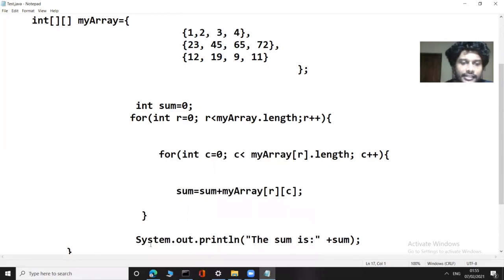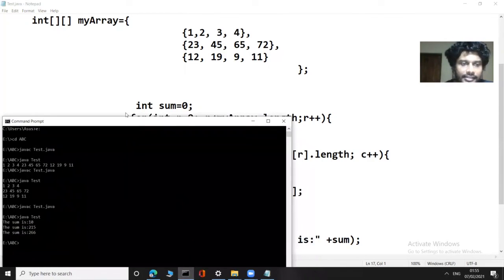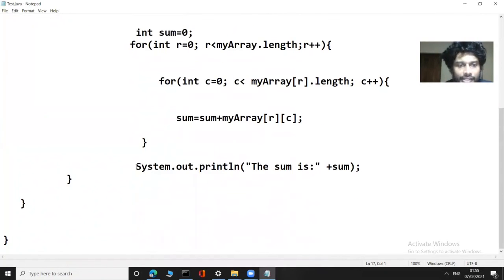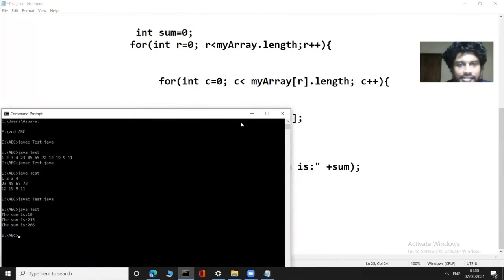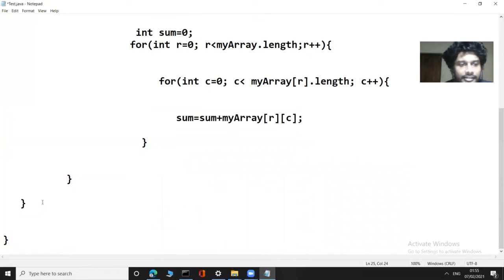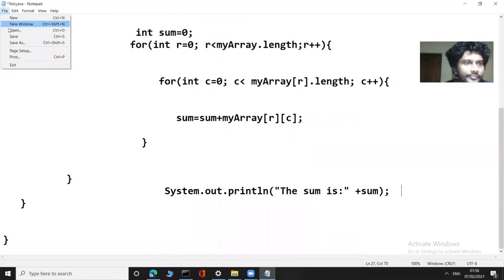Now I want to take the complete answer at once. So where do I have to put the print statement? I have to keep it not here, but out of the main loop. Out of the main loop means it should be here. If I put it here, what is the value at the last? That is 266. So I will cut it here, and here the first loop is finished, the second loop is finished, and we can keep it here. Now we'll save it.